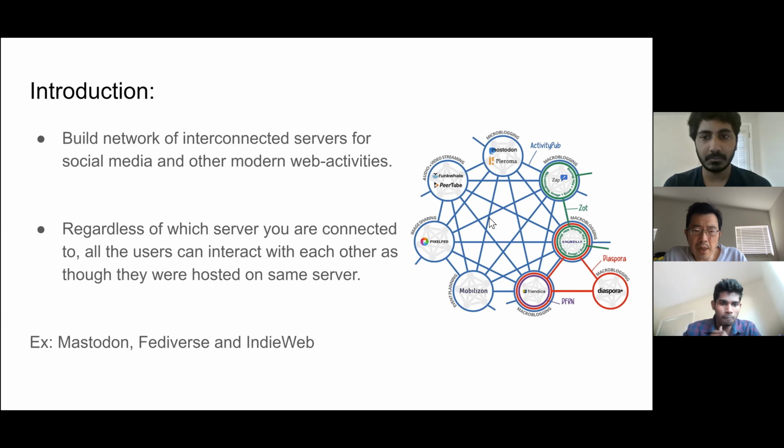Yeah, the only one I am familiar with is Diaspora. That's a long time ago. I don't know whether it still survives or not. I don't think too many people are using Diaspora anymore.